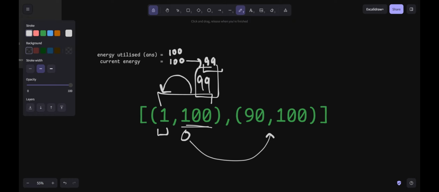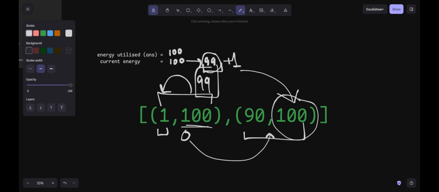Now I'm left with 99 units of energy, and I have to jump to task 1 and do task 1. In my pocket I have 99, right? And I need at least 100 in order to do task 1. This means I need one more unit of energy to do this task, so from my side I need to put in one more unit of energy in order to do it.